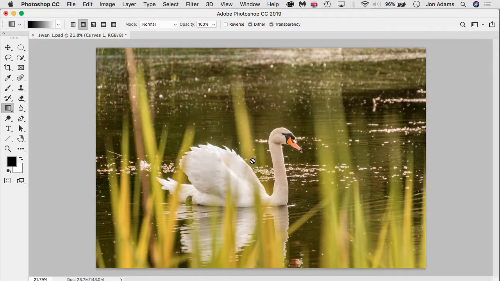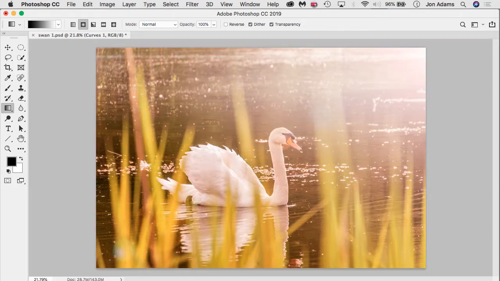Welcome to this video where we're going to look at how we can add atmospheric effects to pictures. By atmospheric effects, what I mean is turning something like this, a fairly straight shot of a swan on a lake shot through the reeds, to something like this, a really hazy, evocative summer scene that's packed full of emotion and has plenty of atmosphere.